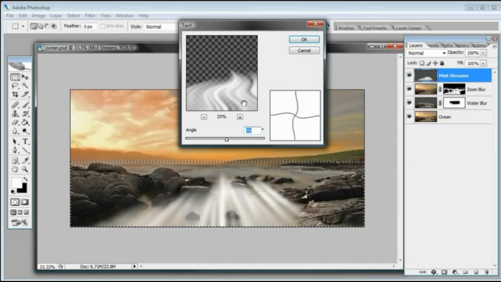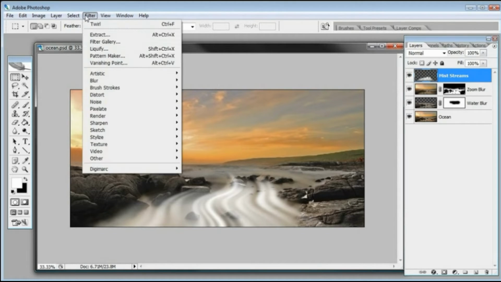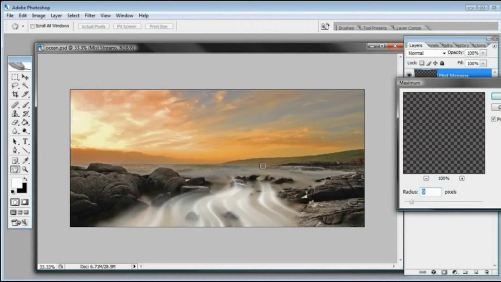But these streams are a lot different. I'll show you in just a minute what we're going to do with this. I'll go ahead and click OK. And the whole idea with these white streams is that we're going to apply something. It's a filter that will create these lines in the mist. And so come up here to Filter, Other, and select Maximum right here. And we can adjust this by moving this radius value right here.